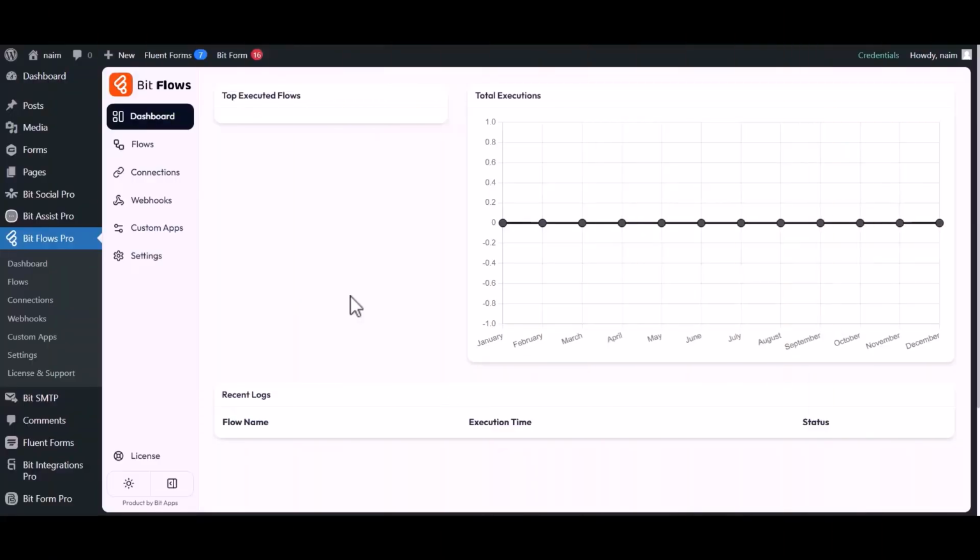Bitflows is an advanced automation plugin for WordPress. It helps you create complex workflows and integrate various apps seamlessly. I have already installed the Bitflows plugin on our site. In this tutorial, I will explain how to create a new contact in System.io using Gravity Forms. I will use Gravity Forms as a trigger node to send a message for contact creation in System.io.